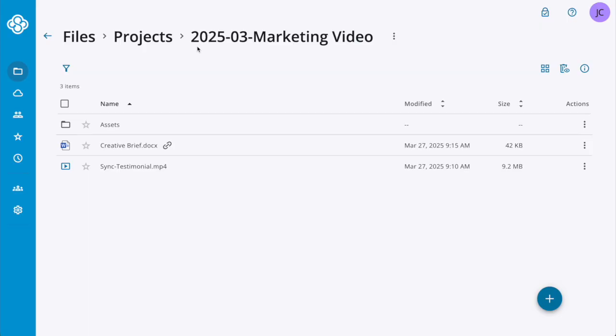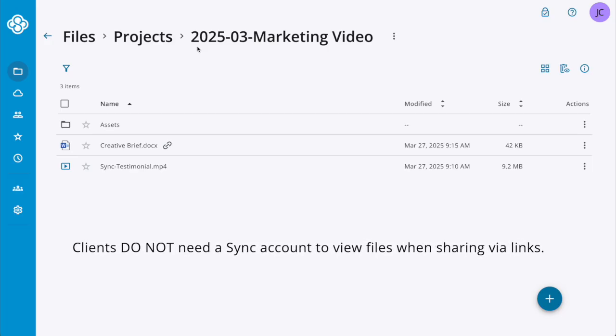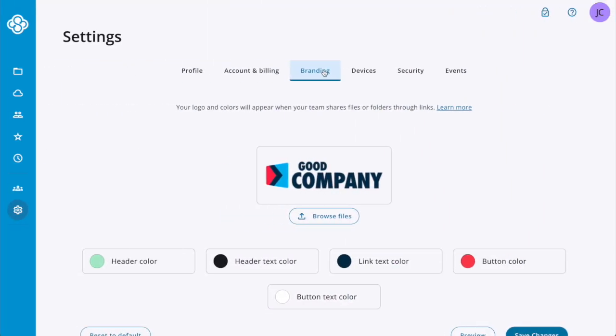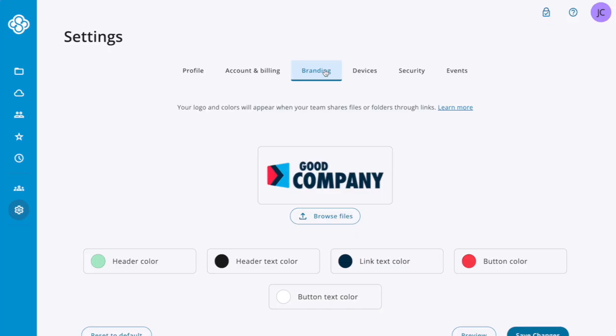Links make this easy because your client or customer does not need to create a Sync account to view the files you're sharing. Pro tip, on the Solo Pro and Teams Unlimited plans, you can configure custom branding, including your logo and colors on the links you create and share under Settings and Branding.